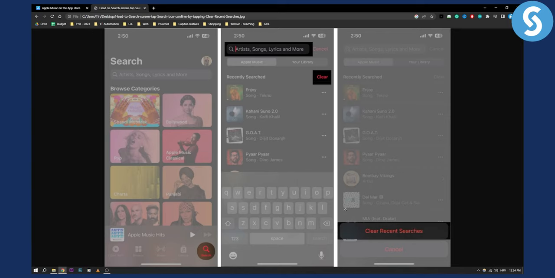Unfortunately, other ways are not really familiar right now, but this is the way you can do it, and this is clearly recent searches. So you cannot actually completely delete your recently played on Apple Music. However, you can go and clear recent searches right here in order to delete your recently played music on Apple Music.